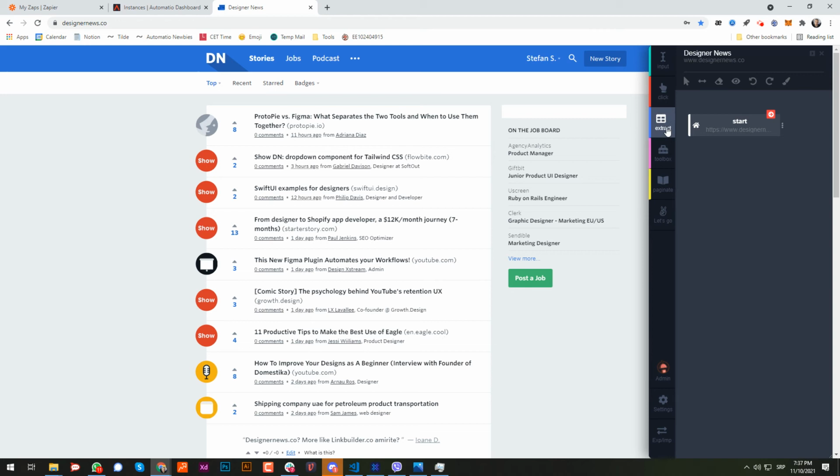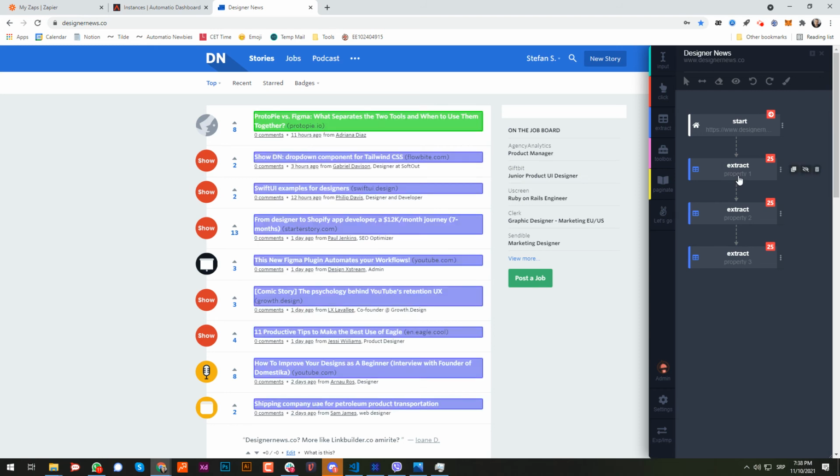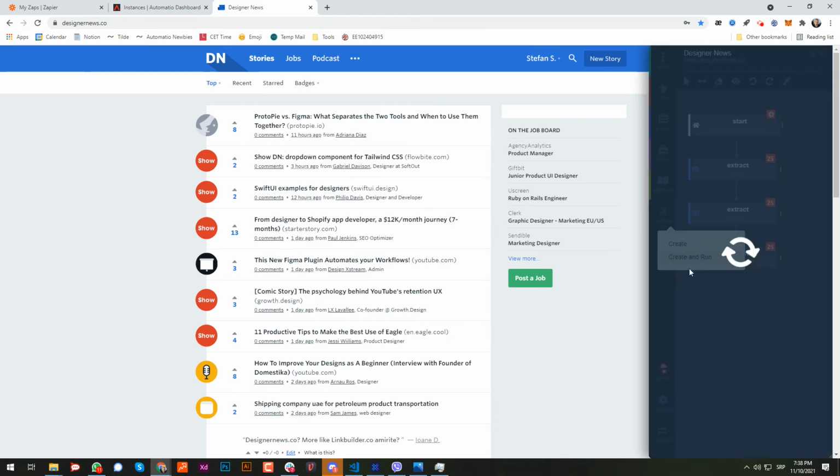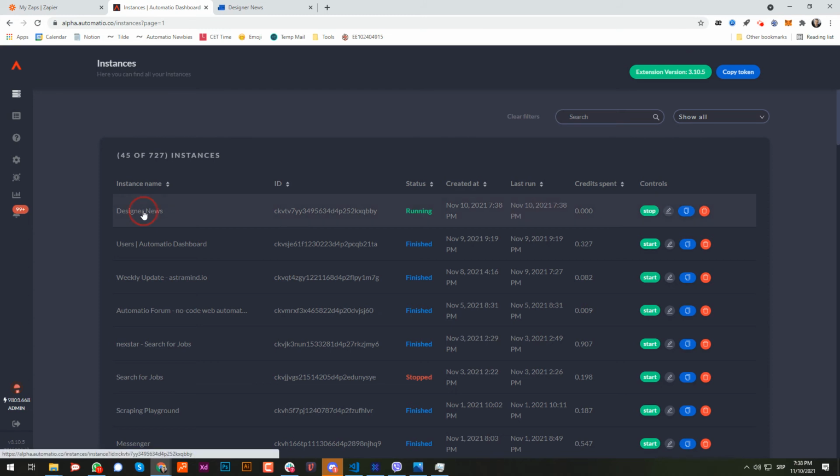Let's very quickly create some instance. I'm going to extract a couple of parts, and that's it. I don't want to name or rename it. Let it be like this property so I can create this instance. I'm going to click here, create and run. It's going to go there and collect this data.